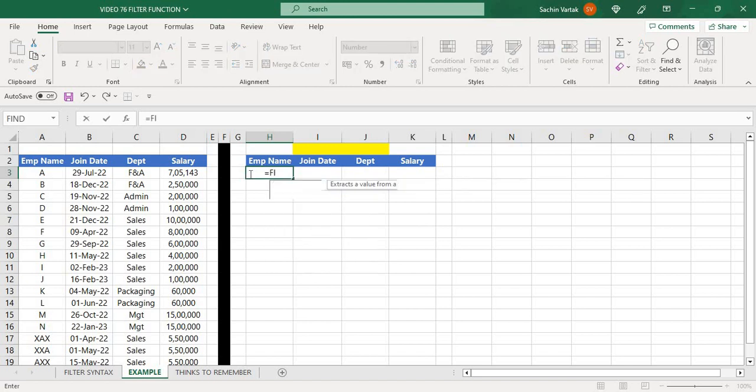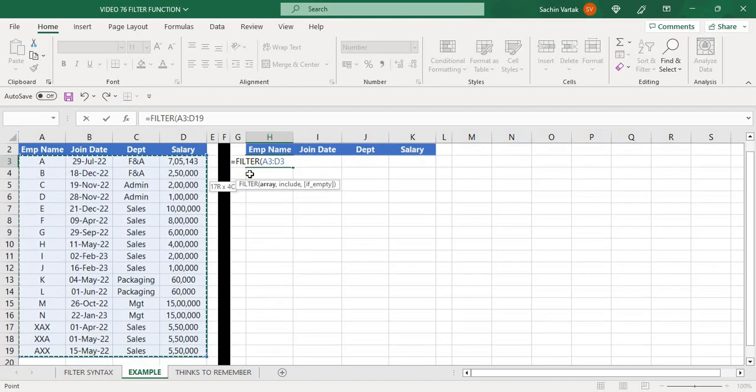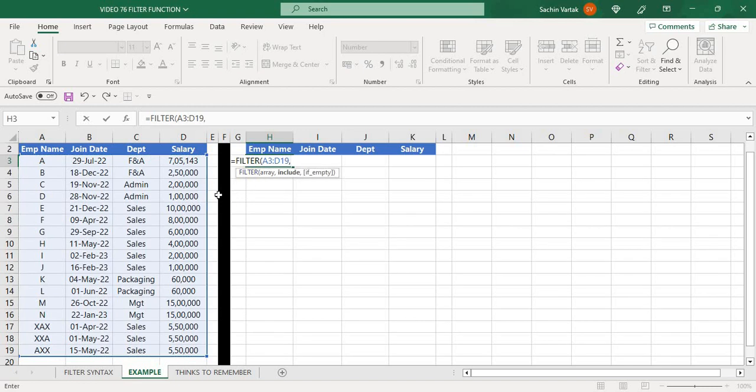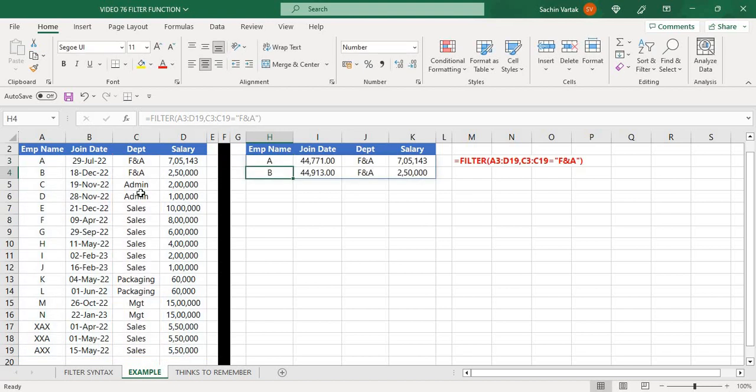So is equal to filter. Now I am showing you the third one, right? Filter, I want this entire data, and in the include argument I'll say how many of you are equal to F and A, okay. And we want only their names and this department. So basically we want this first column and third column.